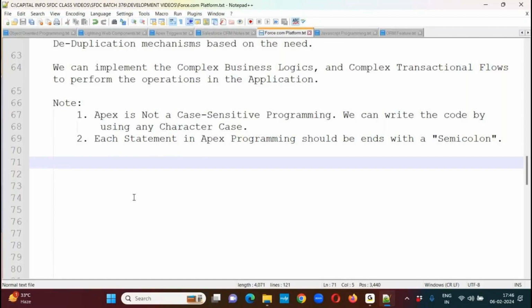In data loader, we have to do this operation 4 times separately. Account records we have to insert separately, contact records separately, opportunity records separately, case records separately. But through Apex programming, all these 4 records we can insert in one shot. There is a possibility here. So that's where we can use the help of Apex programming language.